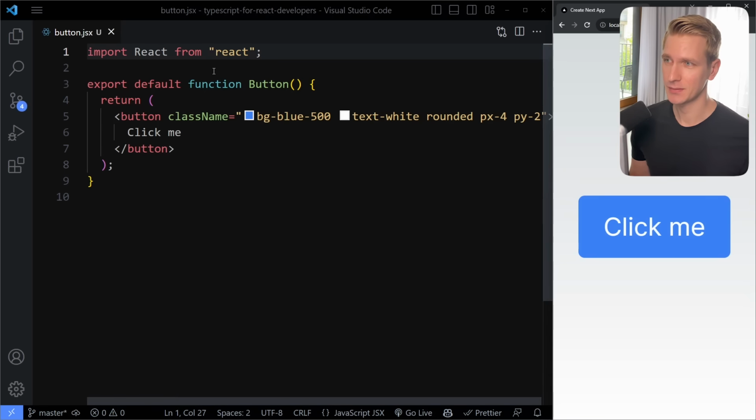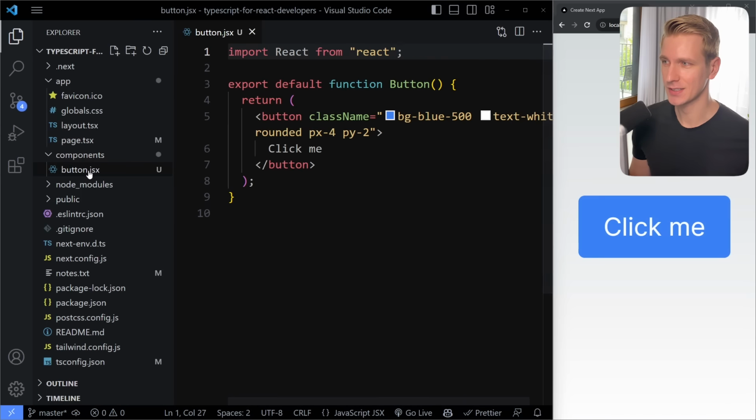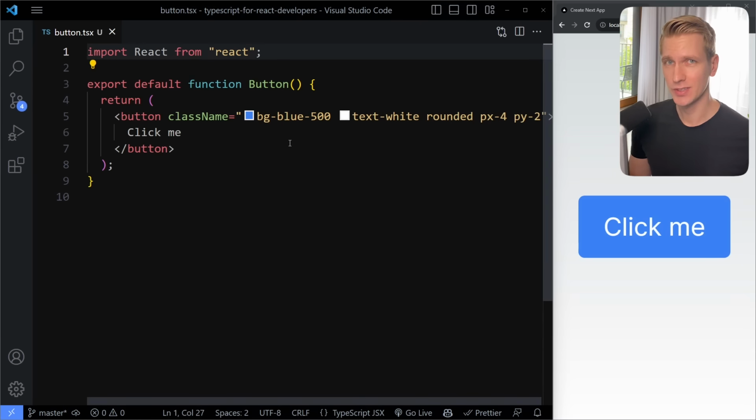So right now you can see I have a simple button component and it's using the JSX extension. So if you're ready for this, let's convert this into TSX. I'm going to say this button now needs to start using TypeScript. You can see when I do that, it immediately changes this icon here. I'm going to press enter and now we have enabled TypeScript in this file.